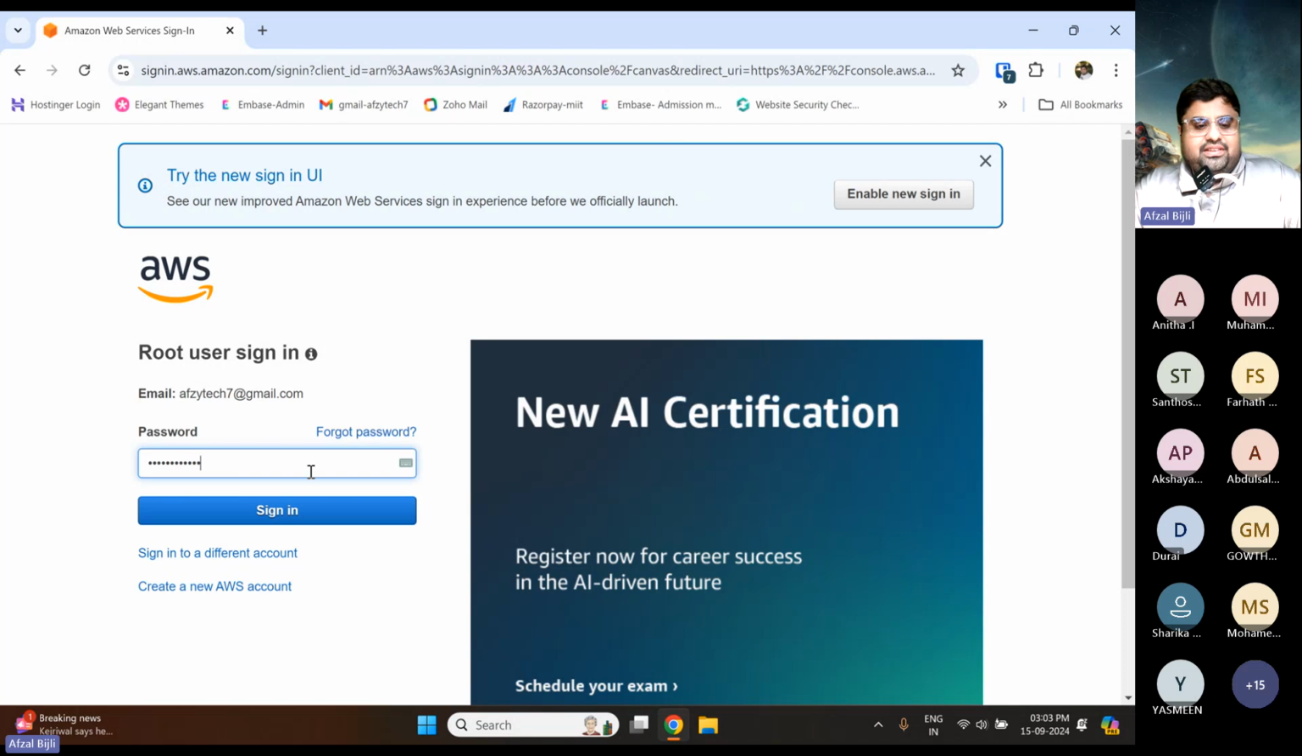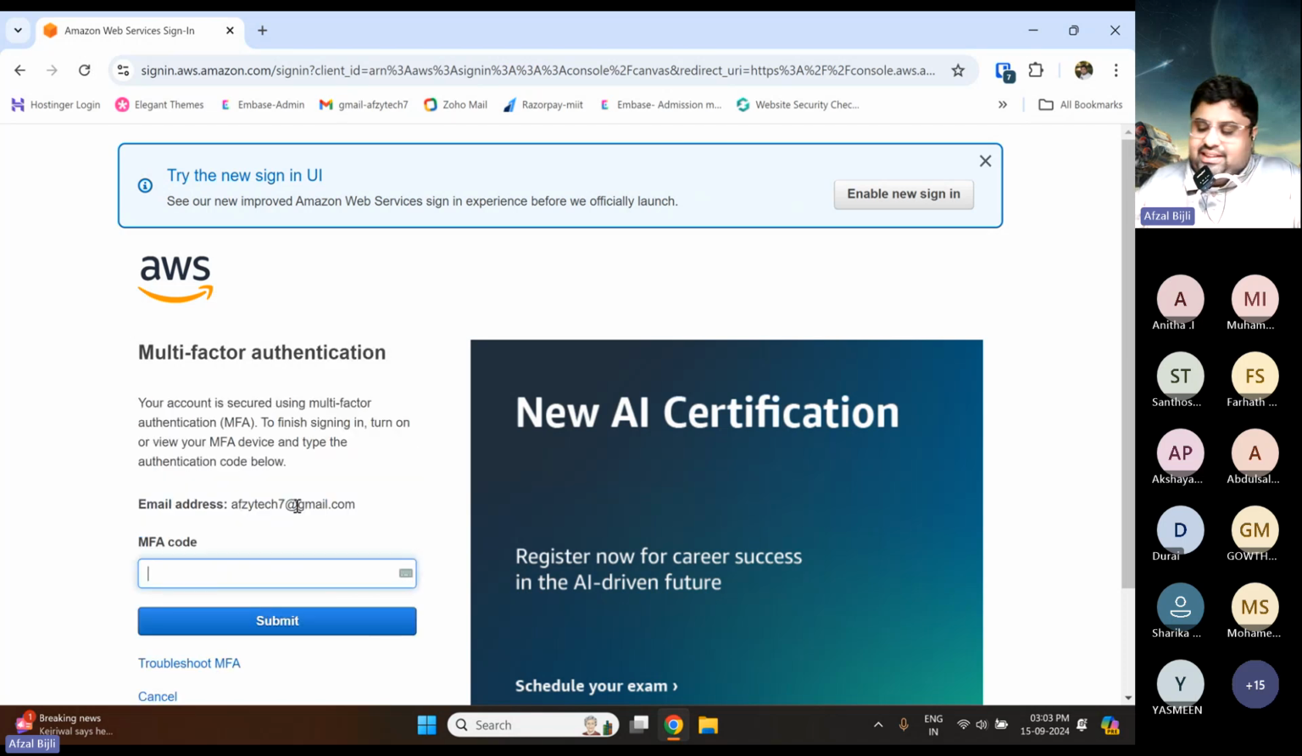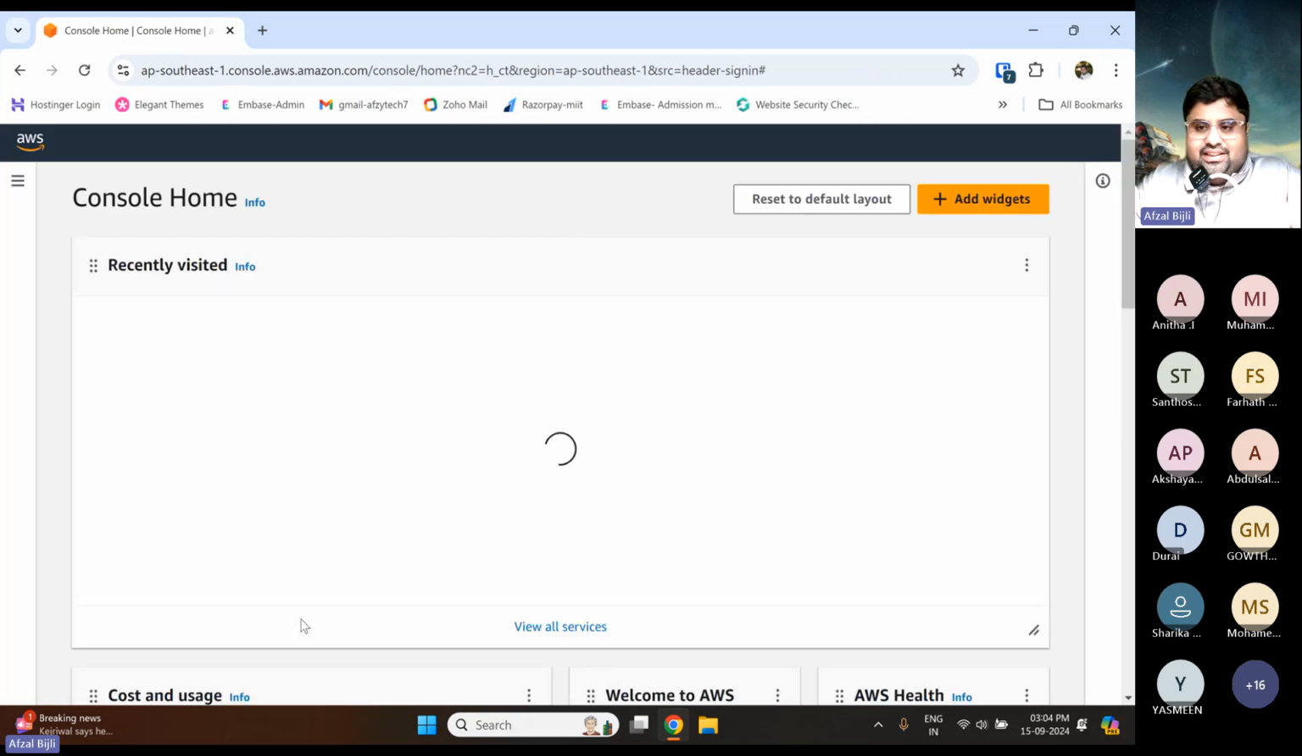Okay, so password. And it is asking me for multi-factor authentication. MFA is multi-factor, which is like an OTP. I have set it up using Google Authenticator, so I'll log in with this. Just a minute. The code changes every 30 seconds, basically. Okay, so we are successfully logged in to our AWS console here.